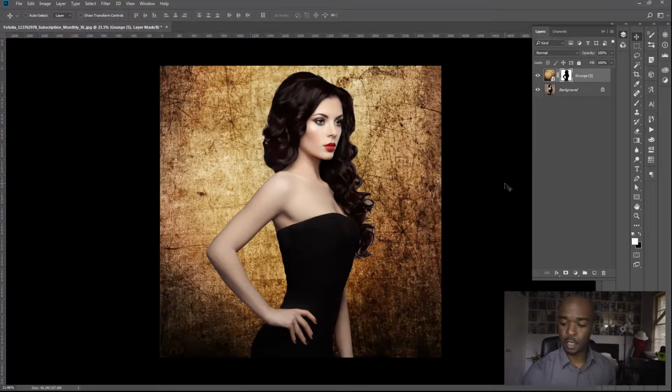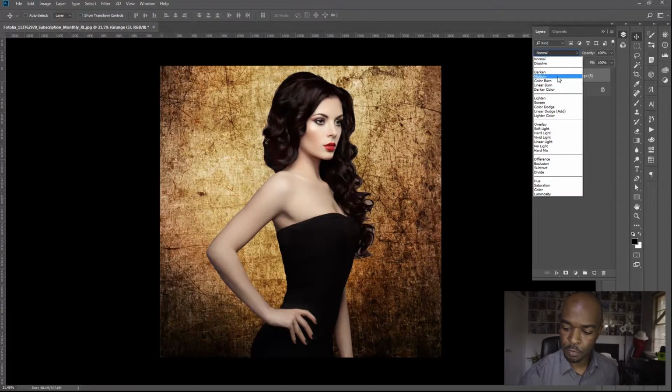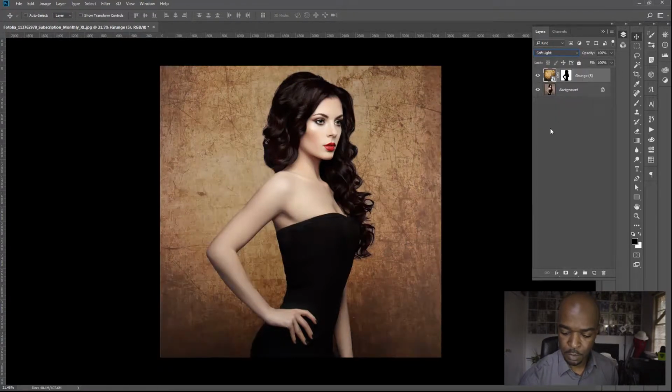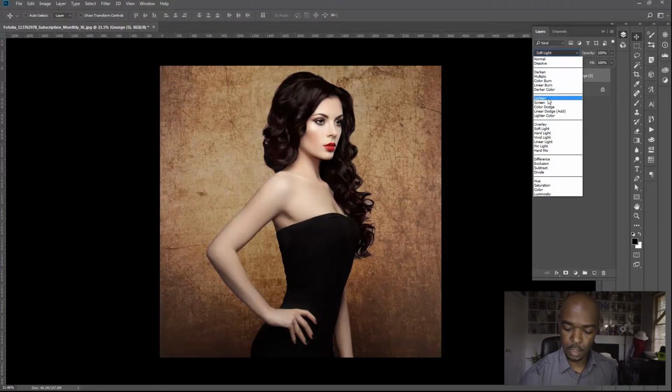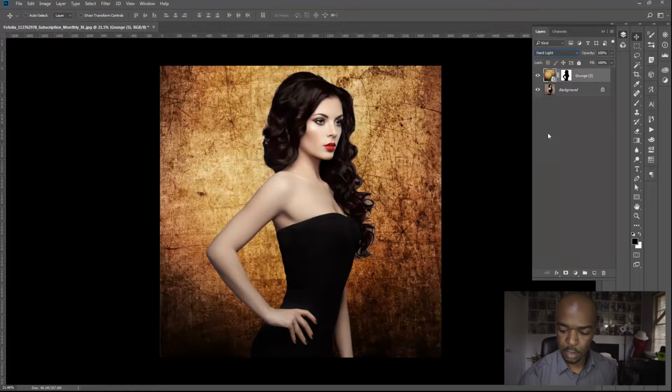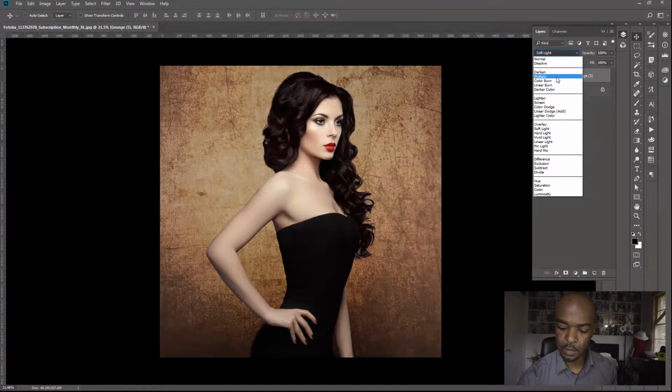I just want to show you guys how it looks so far. Already looks great, and we're in normal mode. Okay, so let's go ahead and switch this to multiply. Looks even cooler. All right, and let's go to soft light. Looks great. I think I actually like that better. So depending on what you like, you can scroll through all of these, but like I said, soft light and multiply usually give the best look.